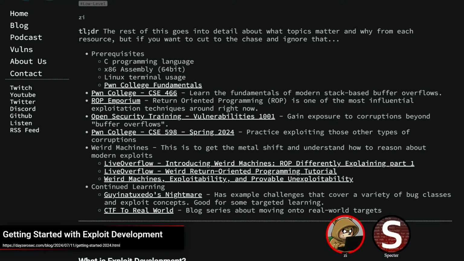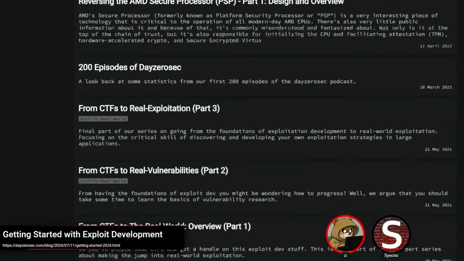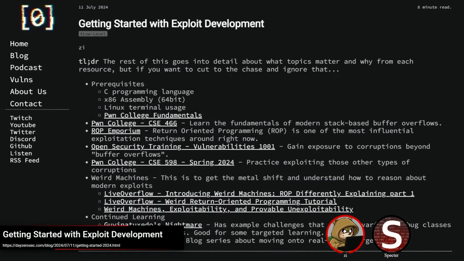So the prior getting started post I did quite a while back. I've looked at the actual time I did that. Yeah, back in 2021, it looks like I did a getting started. And I made a little bit of an update to that where I dropped the old Open Security Training exploit development course. It's had some bit rot, and I moved more towards recommending Pwn College for a lot of content, although that kind of changes the order of everything because Pwn College doesn't cover a lot of stuff.